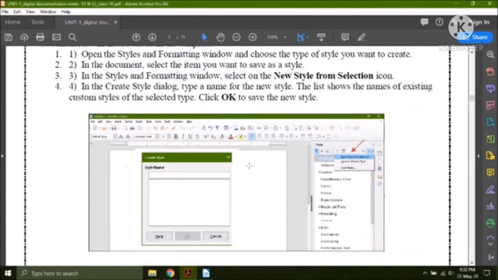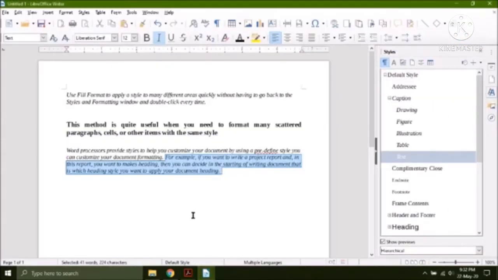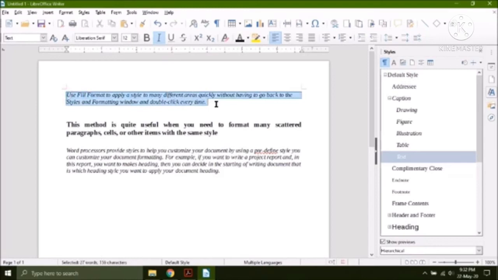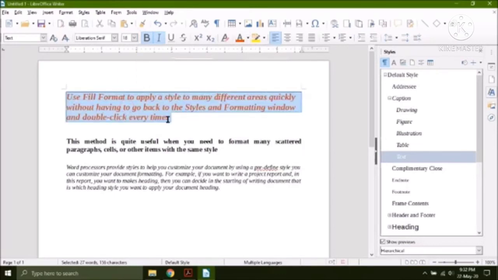One is that you can create a new style from the selection option. What you have to do is, simply go to your LibreOffice, and whatever style you want, you just click on your document. Suppose you want it bold, you want the color to be red, and the size 18, and you don't want it italic. So this is the style. Now you want this style to be added in the style gallery.